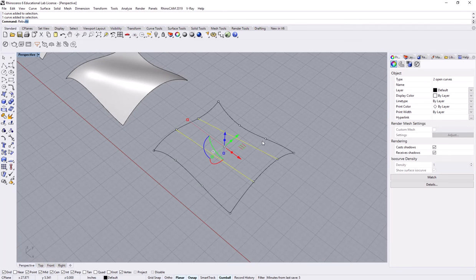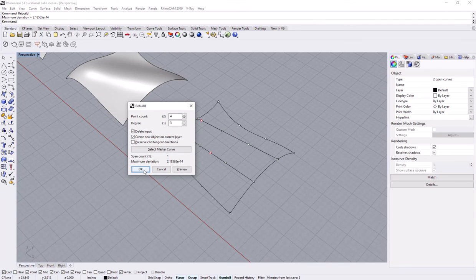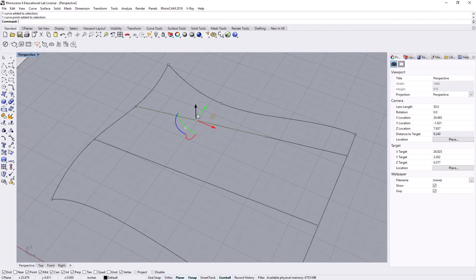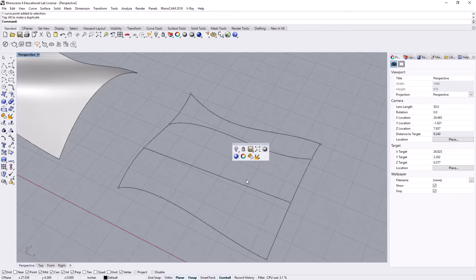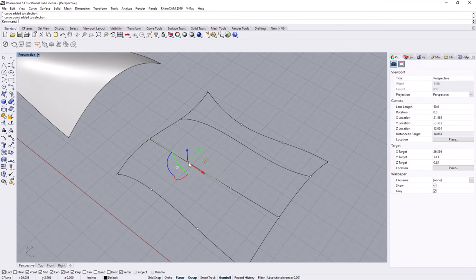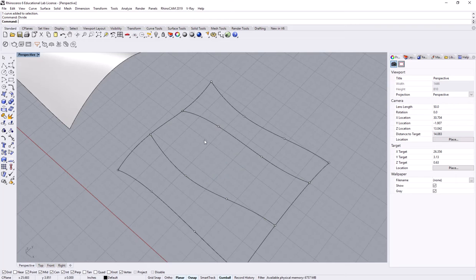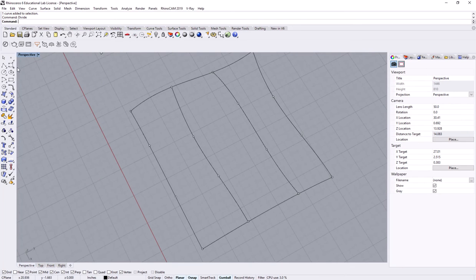So we'll rebuild these into 4, and we'll go ahead and move these points around to give it some sectional dimension. And then what I'll do is I will divide these into 3 as well. So now we have points also going in this direction.